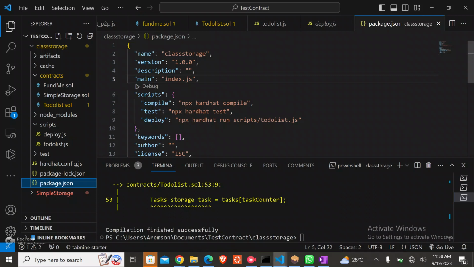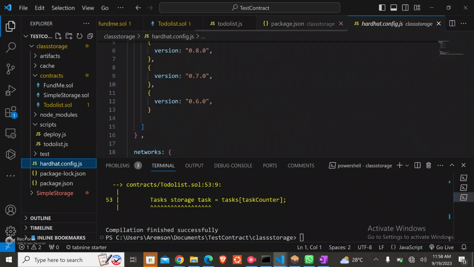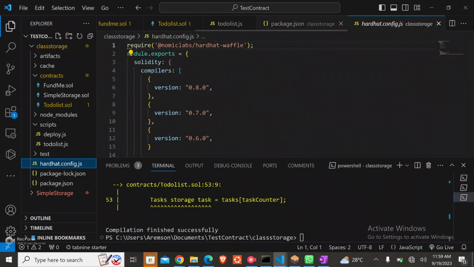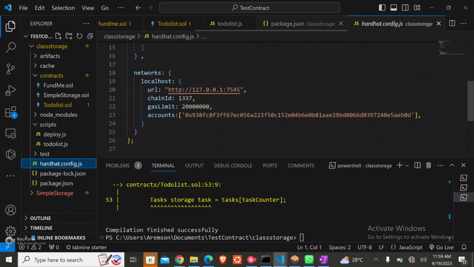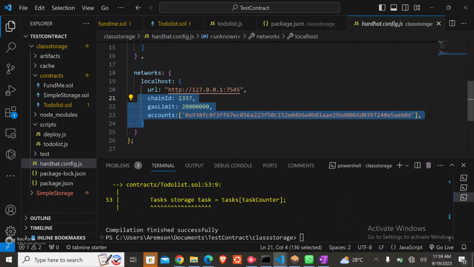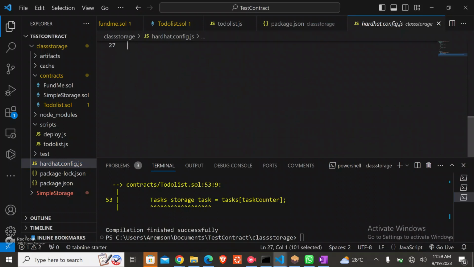Okay, todolist.js, yes, it's pointing at this. So we are deploying. Where are we deploying? Let's quickly check. So this is it here. We're actually deploying it on localhost, on this Ganache blockchain. So that's the network we're using.